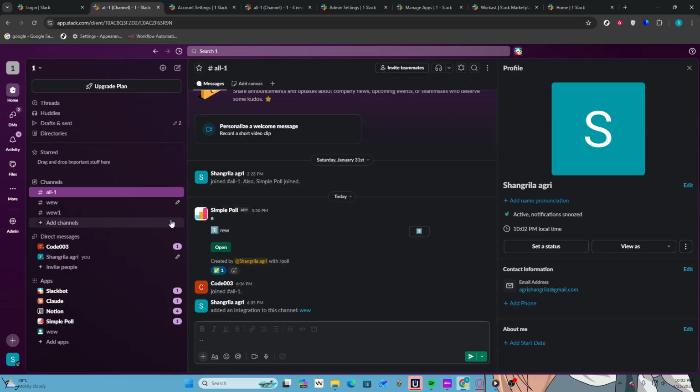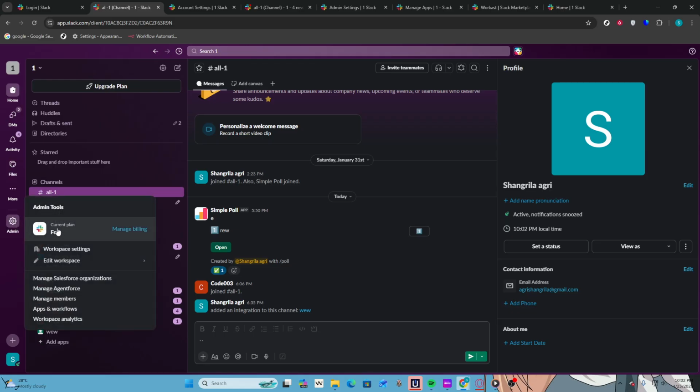Next, locate the sidebar on the left side of the screen. Click on the workspace name at the top of this sidebar. A drop-down menu will appear. From this menu, select Administration to access admin tools. This will direct you to the admin panel, which provides various management options for your workspace.